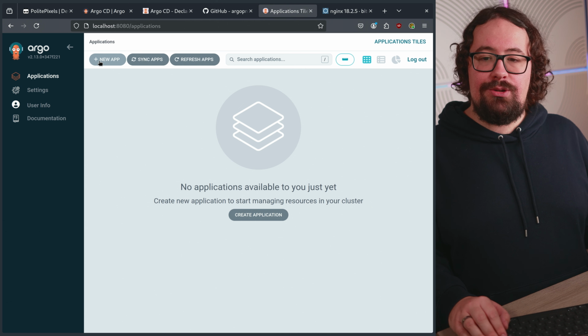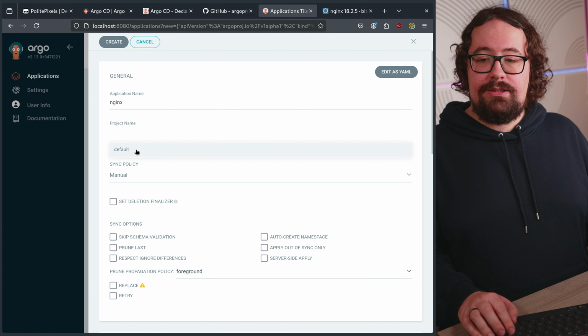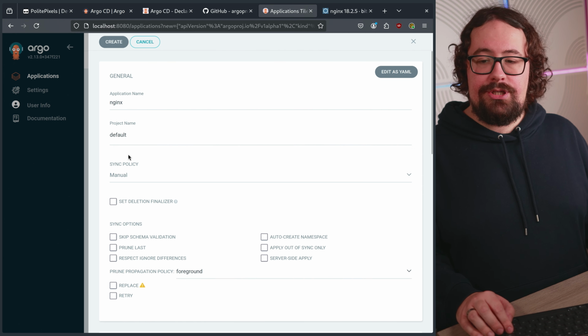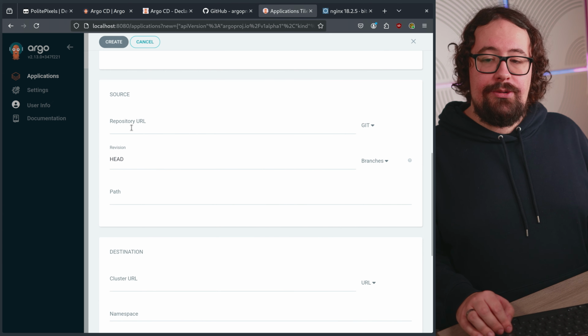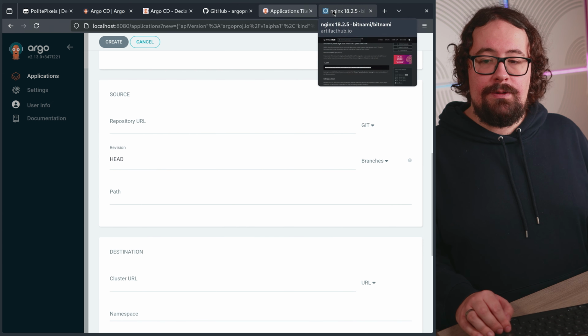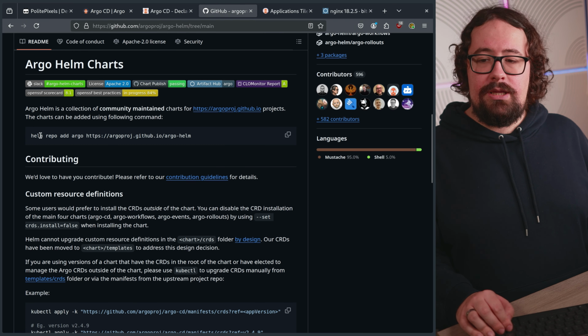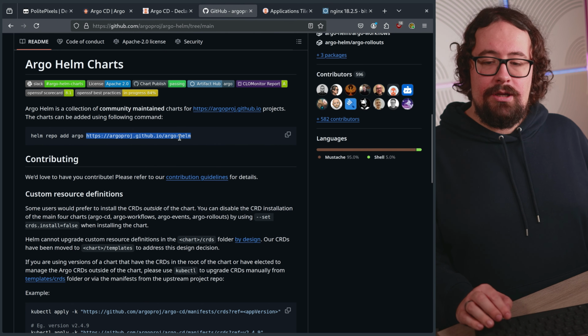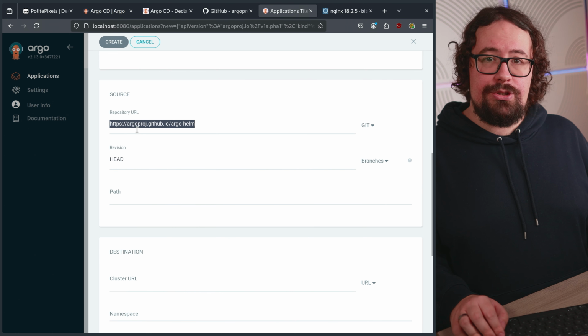And we can go back to Argo CD and press New App, give it the name Nginx, set it to the default project. We'll explain what that means in a moment. Scroll down and you'll see it says repository URL. Usually what this means for a repository URL is whenever you see this command here, Helm repo add, and then you have a URL here, usually it's that URL. So for Argo's Helm charts, this would be the repository URL.